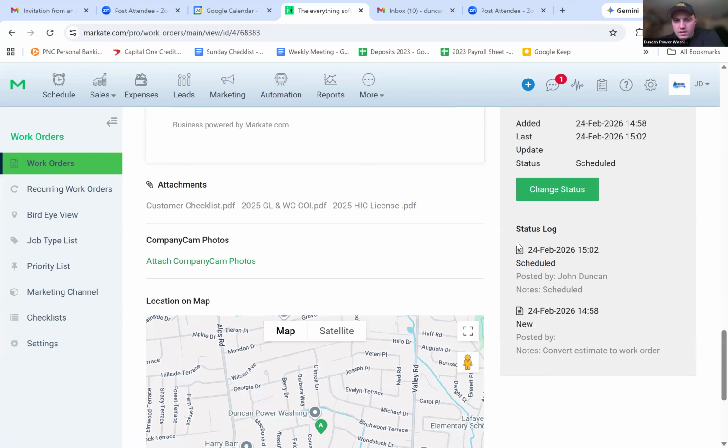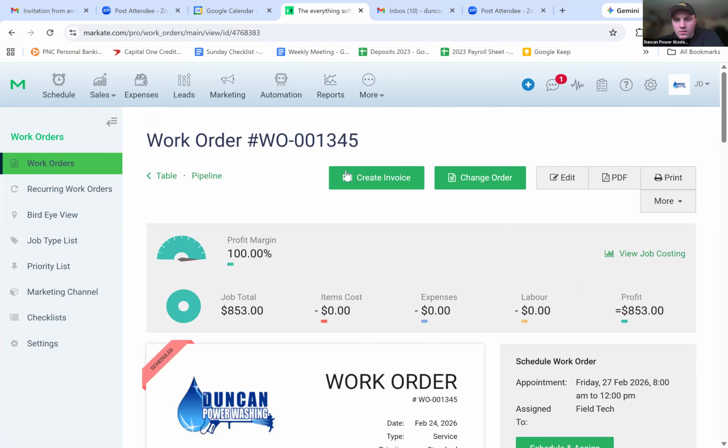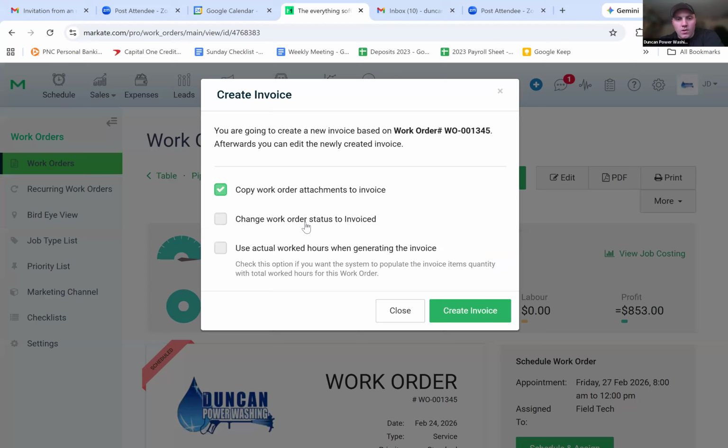So here's everything, and now we're going to create this as an invoice. Click on the create invoice button and then change work order status to invoice. This is a box we always want to check off just because it helps us move the estimate in our pipeline, and so we keep track of the work orders.